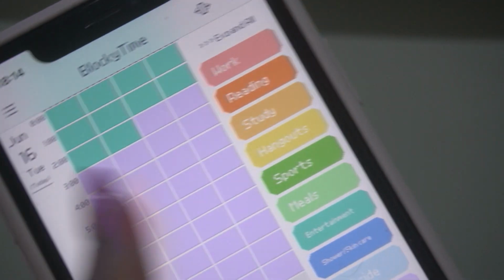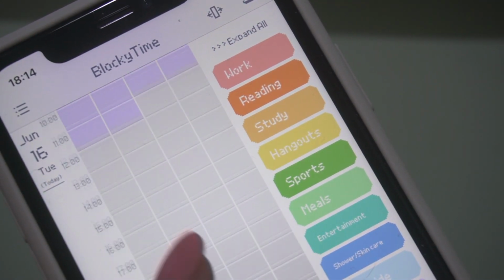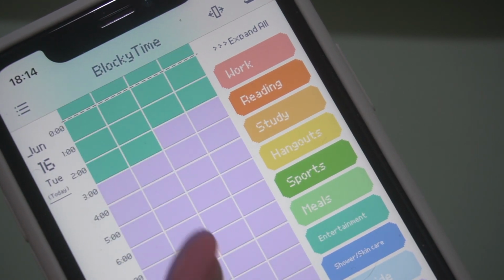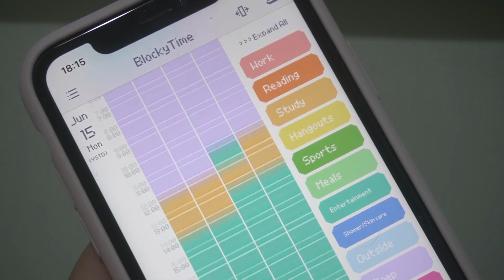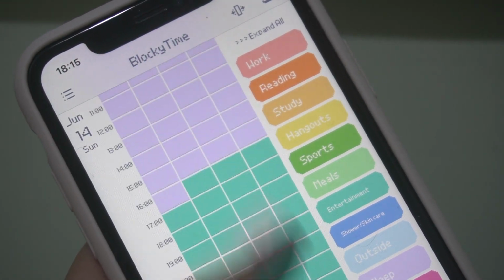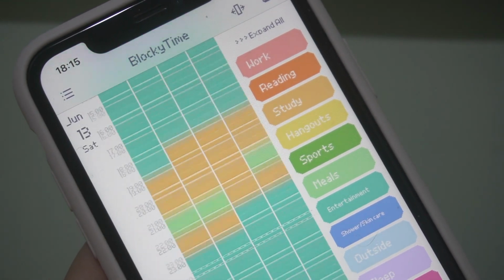And now you're gonna judge me because I sleep a lot. You can see here on the right side of the screen we have all these categories, which is how I spend my time, but I actually don't do any sports, I don't hang out with anyone, I don't go outside. So some of them are redundant, but as you can see, I only spend my time on entertainment and sleeping.